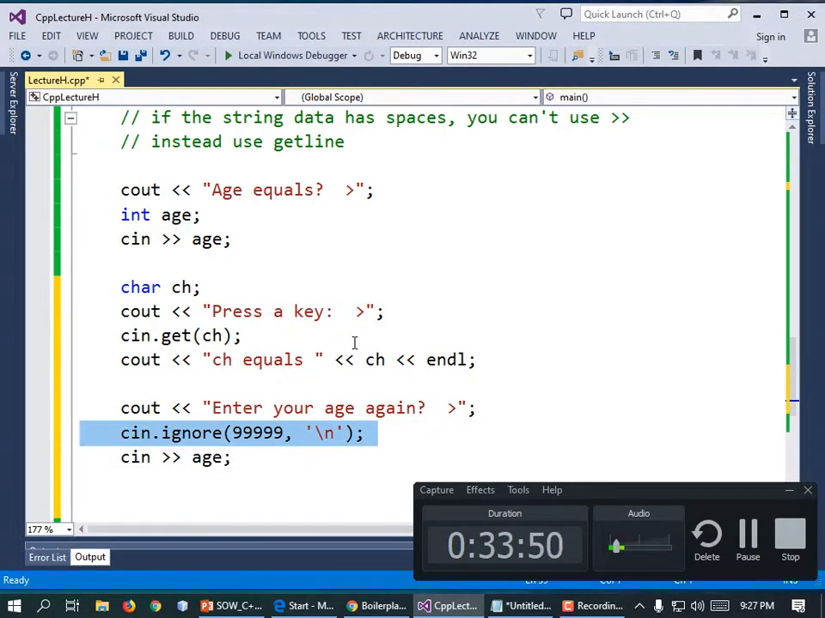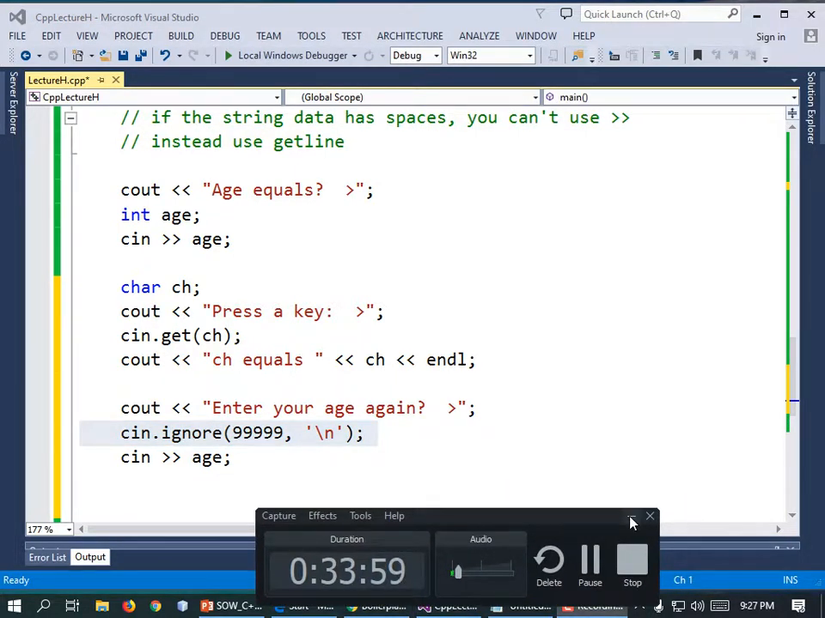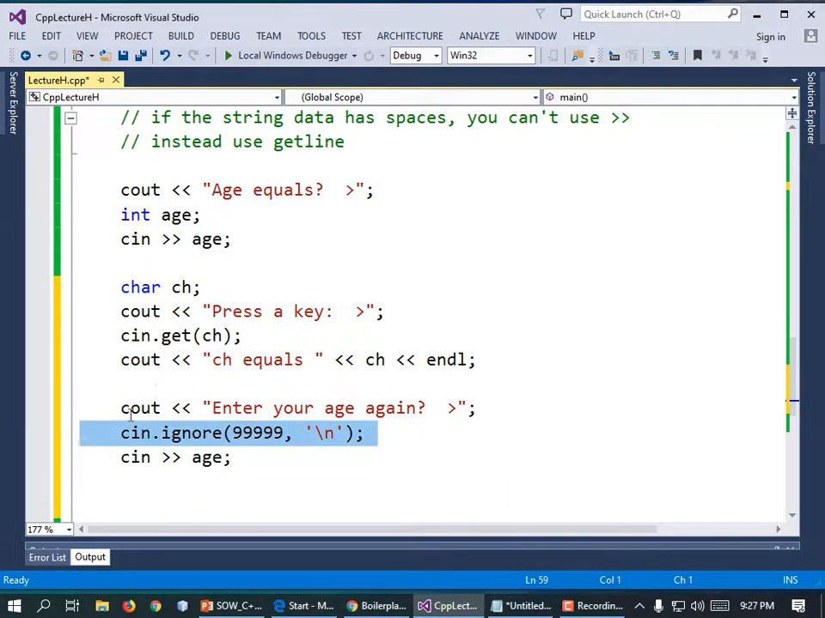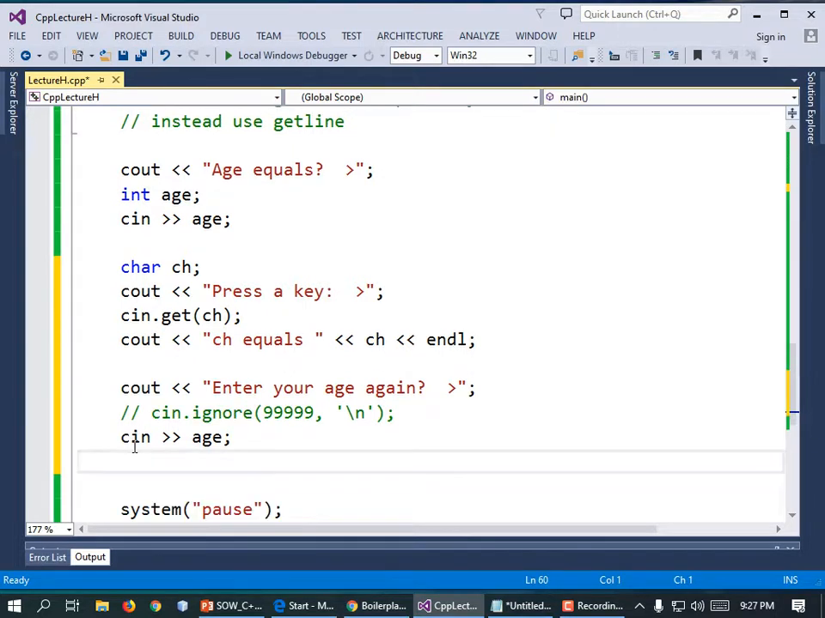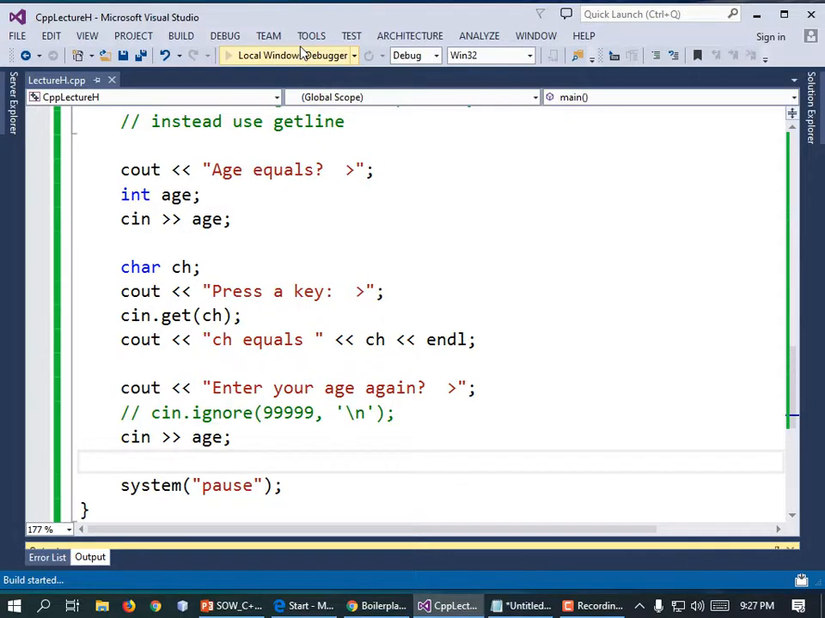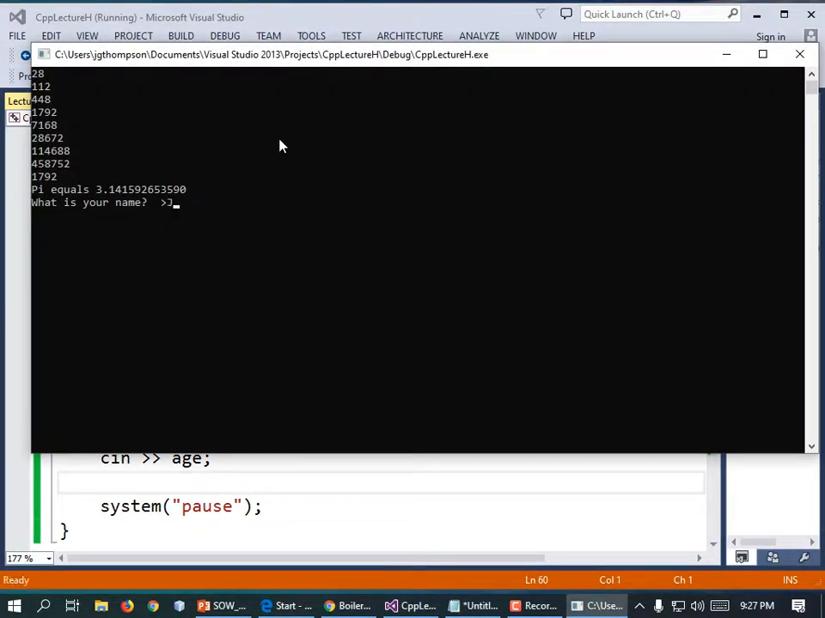So after you start using .get or getLine, you may have to start throwing in .ignores if it doesn't seem to be working for you, if it's skipping past your question. We're going to comment this out and see what it does first, and then we're going to add that back in. So with that commented out, does it work correctly? Does it let me type in an age? It may not. What's your name? Jeff. Age, 12. Press a key, ch equals, enter your age again. Well, see, it's behaving oddly.